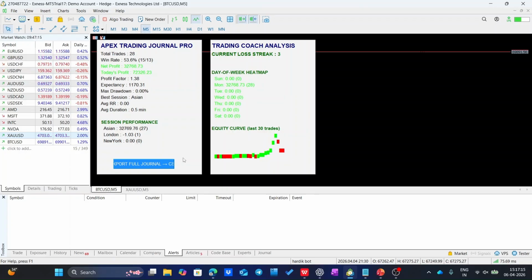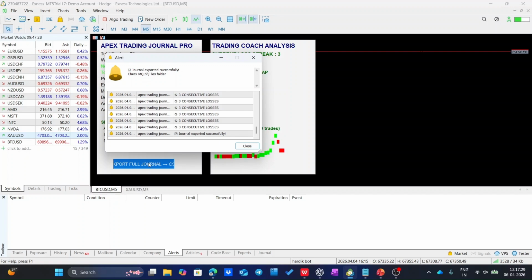Now the best part is the journal. This is the live board, but you can export this data to a spreadsheet. Now I am doing this. You just have to click this button, export full journal CSV file. It will show that the journal exported successfully. Now you can check this file in the MT5 files folder.